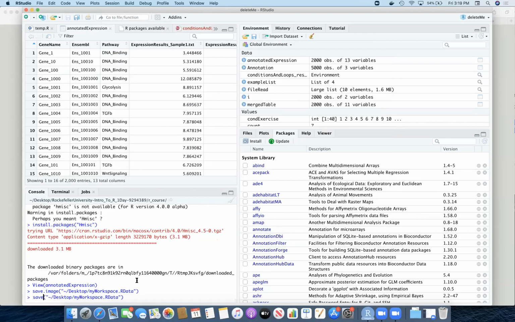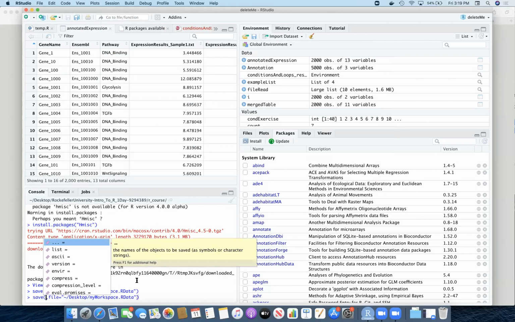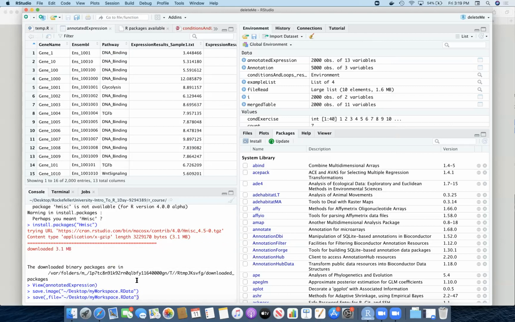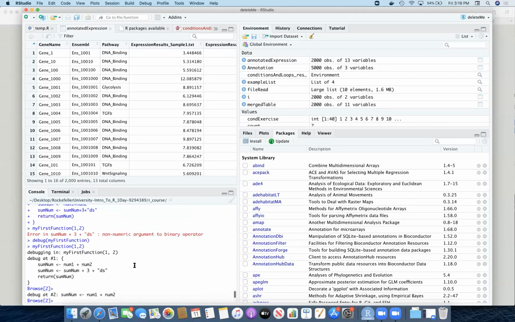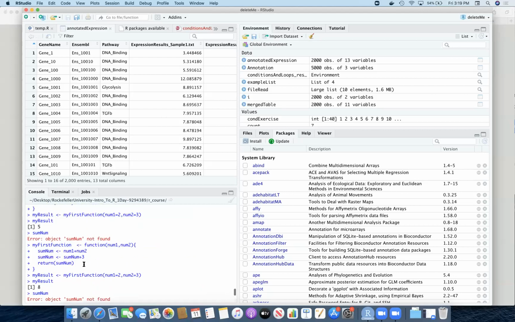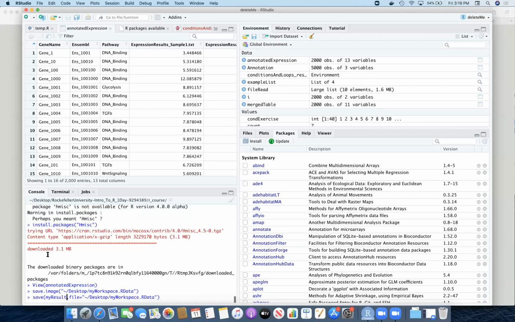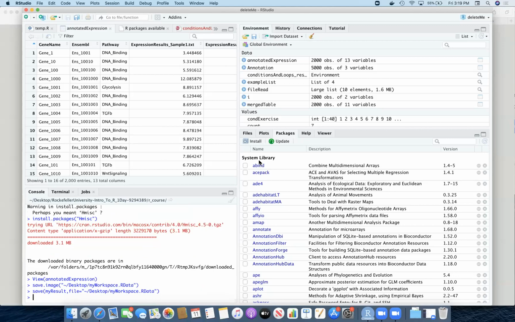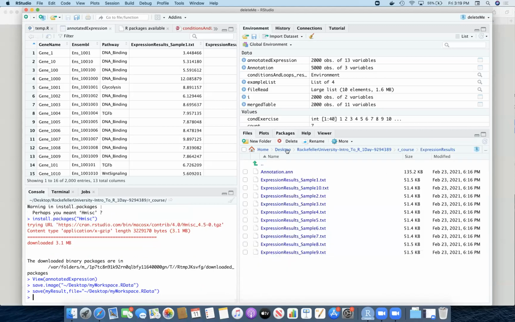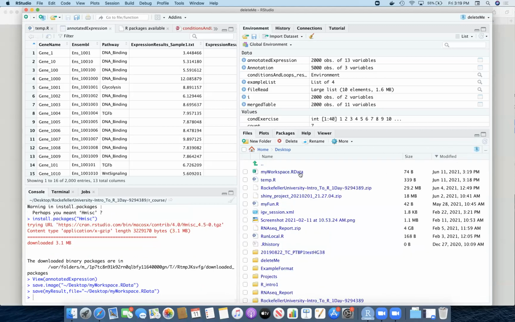I can also save individual parts of my workspace, my objects, just with save. And now I could give it an object I want to save. What have I got? My result, maybe. Right. And then we're going to get a file here on the desktop, which is called my workspace. And if I wanted to, I could then load that in, and it will just load in this object, my result, back into my workspace.